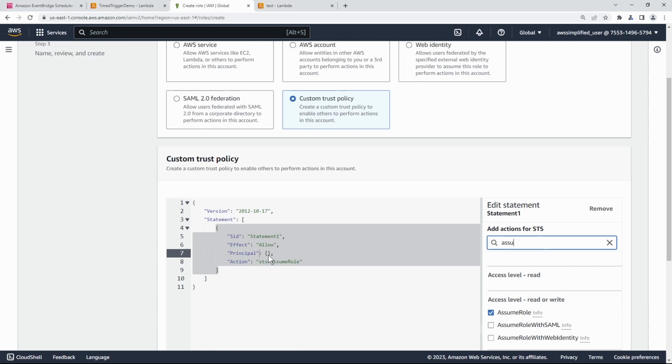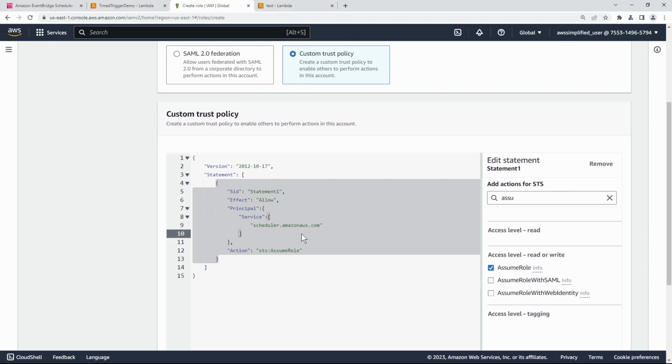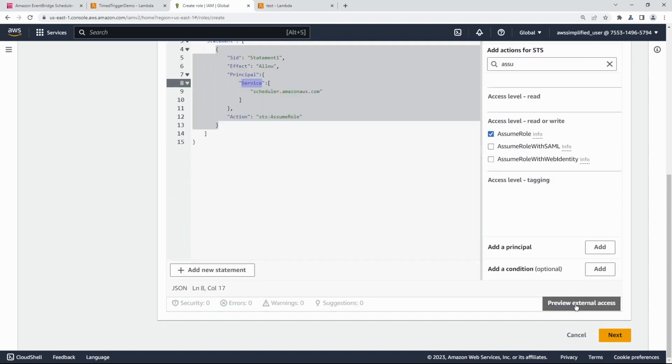So that, okay, that's already here actually. And I'm just going to replace the principal with something I have on the side here, which is already copied and pasted and validated to work. And so the principal is the service scheduler.amazonaws.com. So that's what's happening here. So we can go ahead and go down now.